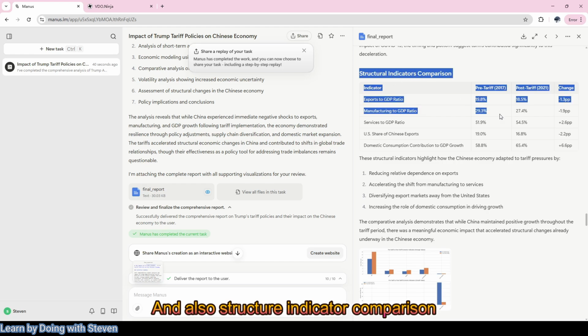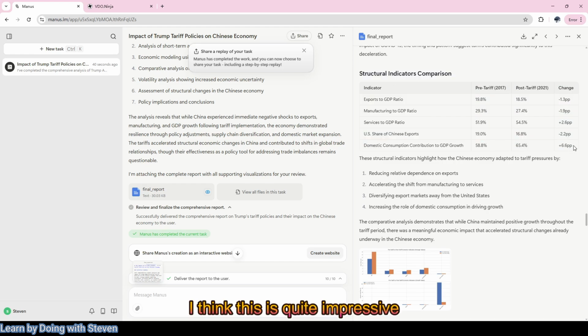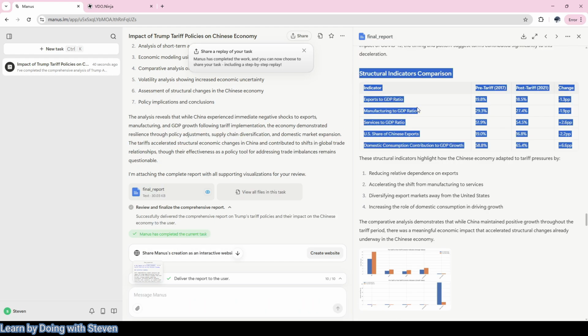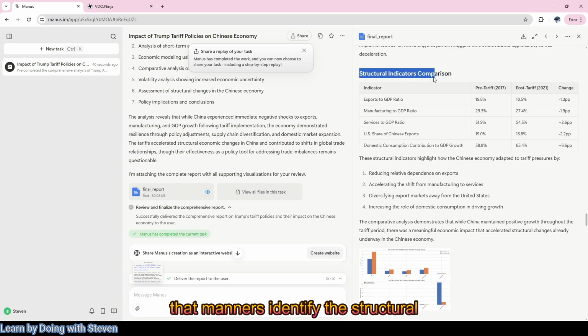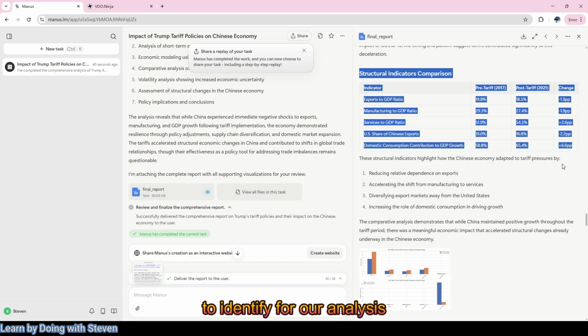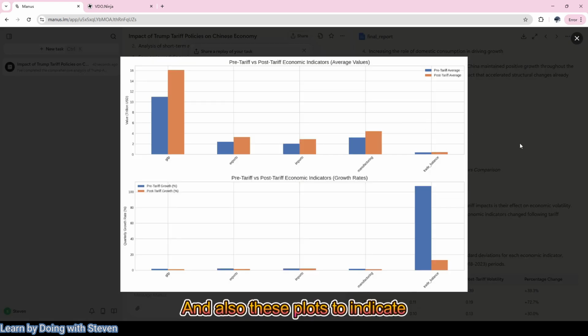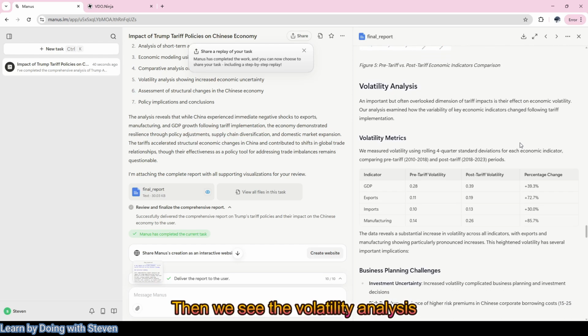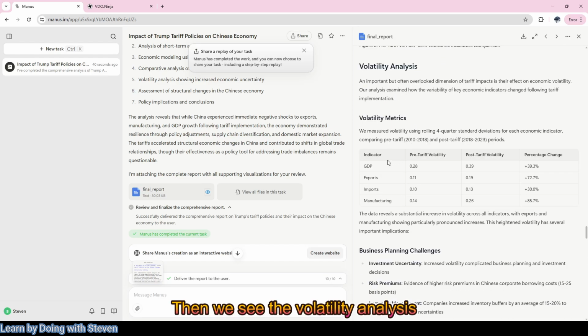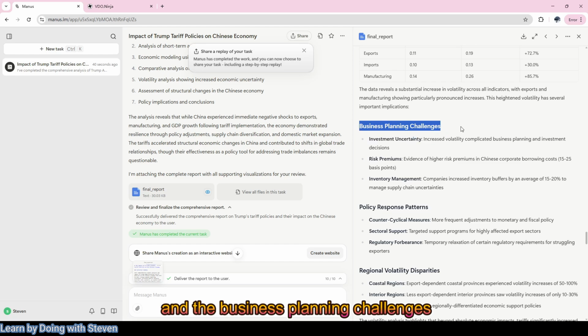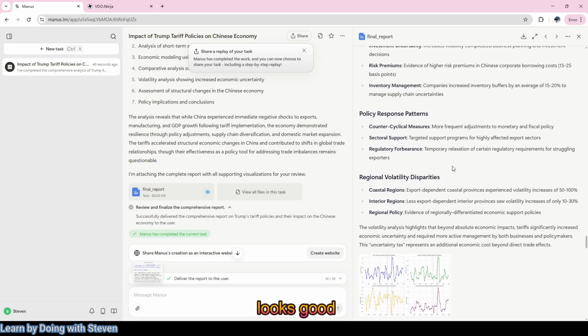And also structure indicator comparison. I think this is quite impressive, that MANUS identified the structural indicator could be important for our analysis, and also these plots to indicate the pre and post tariff economic indicator change. Then we see the volatility analysis and the business planning challenges. Okay, looks good.